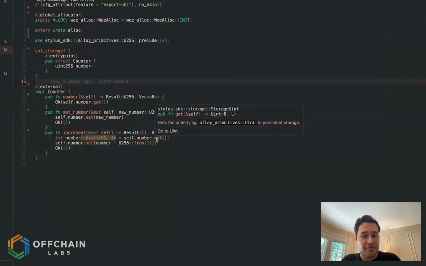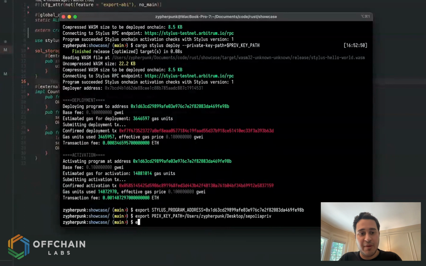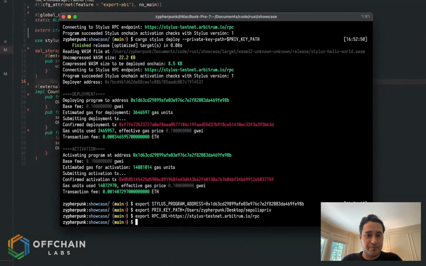And I'm going to put in the address of my deployment. I'm going to put in the path to my private key for the testnet deployment as well, which is just a file. And the last thing I need is the RPC URL, which is just the RPC URL of the testnet for Stylus, which is publicly available.